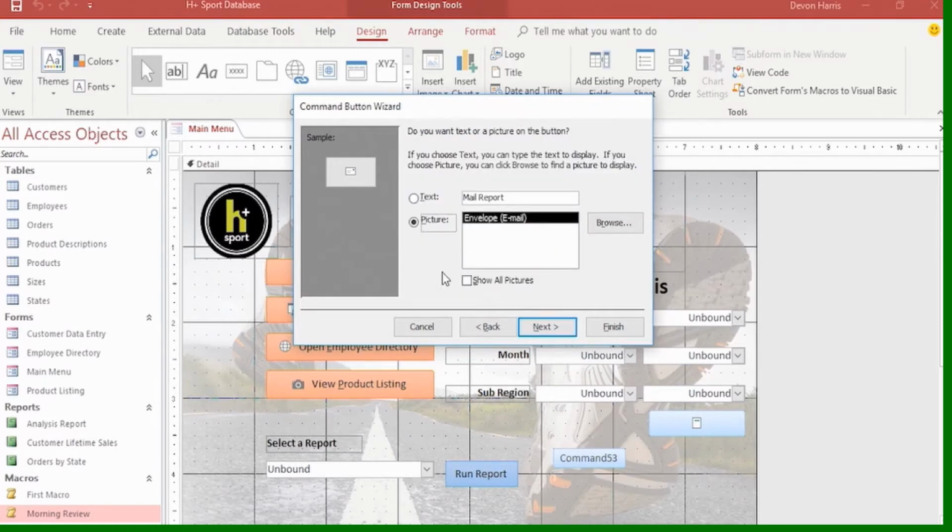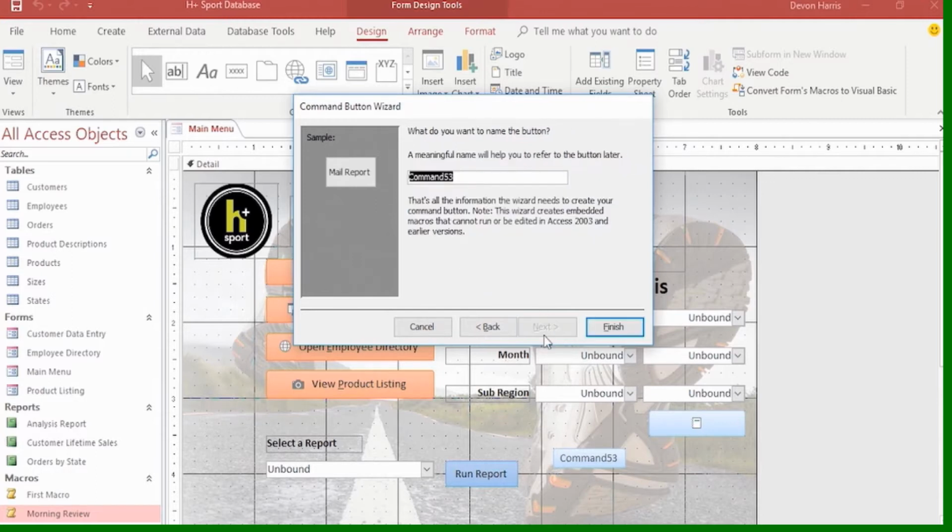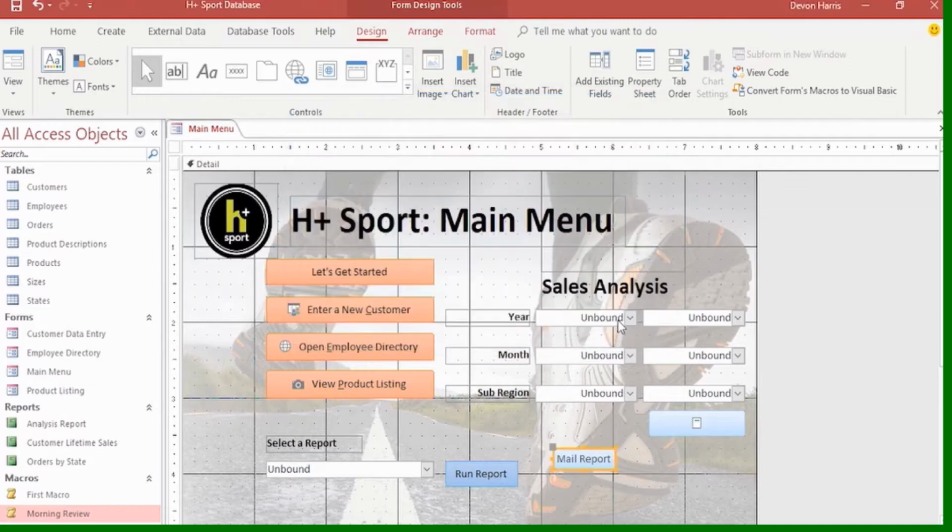Then we'll go ahead and define what we want to see on the button. I'm going to choose the text option, and we'll just leave it as Mail Report. I'll press Next, and we'll give our button a meaningful name. I'll call it BTN Mail Report. I'll press Finish to create my button.